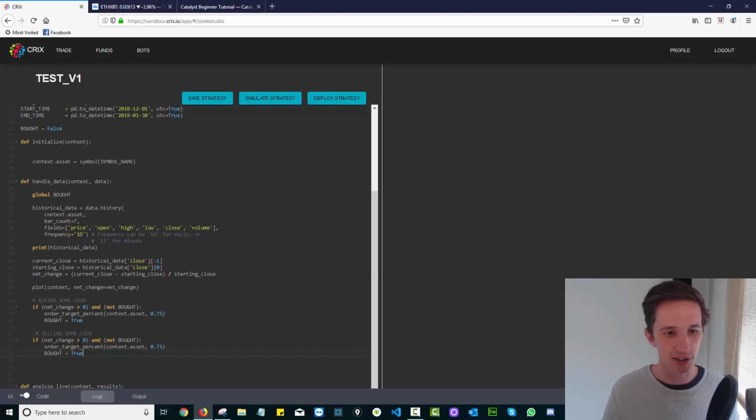So thinking about it, what would we do to close out our position? Well, the first thing is we want to close out our position when the price change goes negative. So in other words, it's less than 0. So we're just going to change that. And the other thing is we only want to close out a position if we've already bought into a position. So what I'm going to do is just get rid of that not bought piece and just say and bought. So if the net change has now gone against us and we've bought, then we need to close out what we have. So our order target percent, we're actually just going to change that to 0.